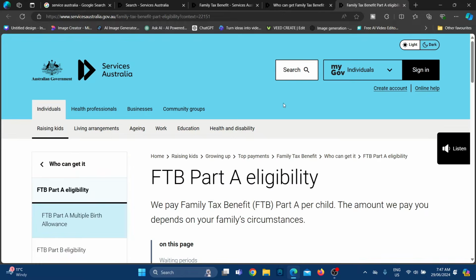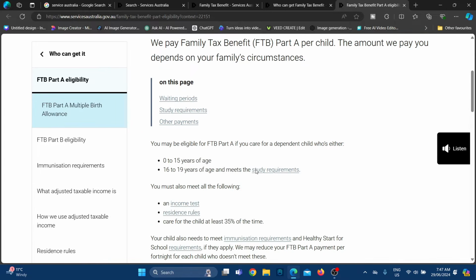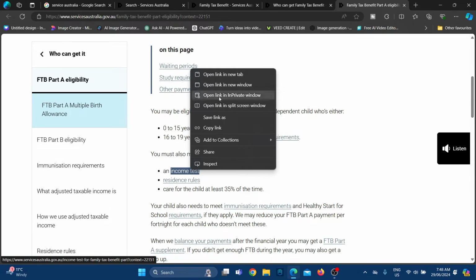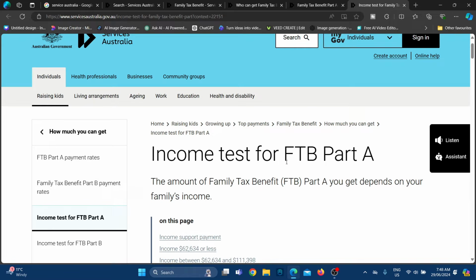Let's read this. Alright, FTB part A. We pay family tax benefit part A per child. The amount we pay you depends on your family circumstances. So I've read this to you before, that you may be eligible for FTB Part A if you care for a dependent child who is either 0 to 15 or 16 to 19 years of age and meet study requirements. You also must meet the following income test. So let's click on this link and see what the income test requirement is.